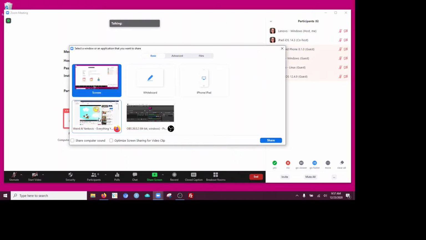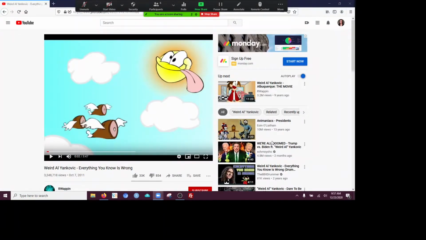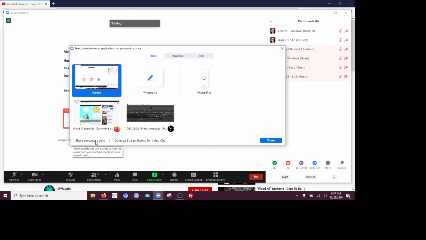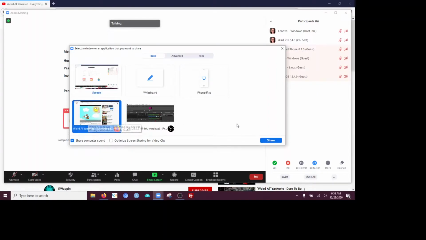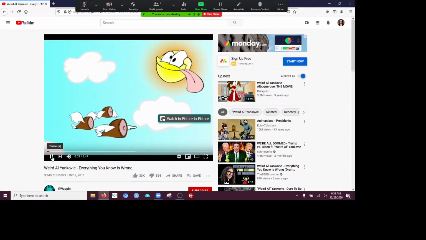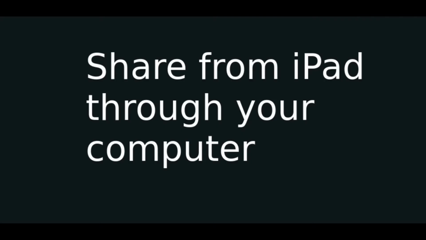You could also choose to share just one application, and that gives you a little more privacy. But if you notice, if I really wanted to share my audio with you, I have to share the computer sound in order to do that. Your different systems may have different behaviors, but almost every system allows you to share sound using this mechanism. So if I play a little bit of this, you should be able to hear what just happened.